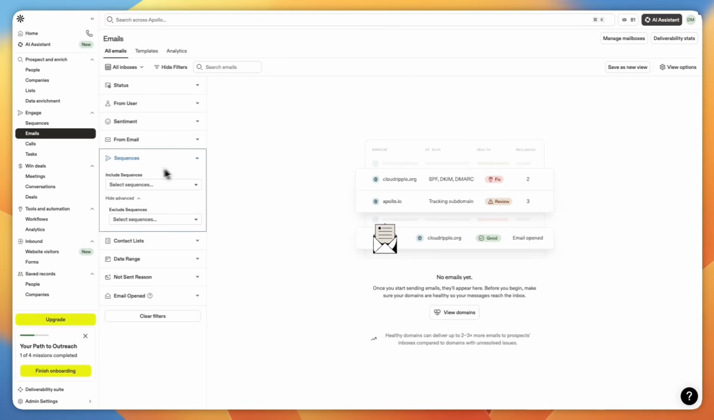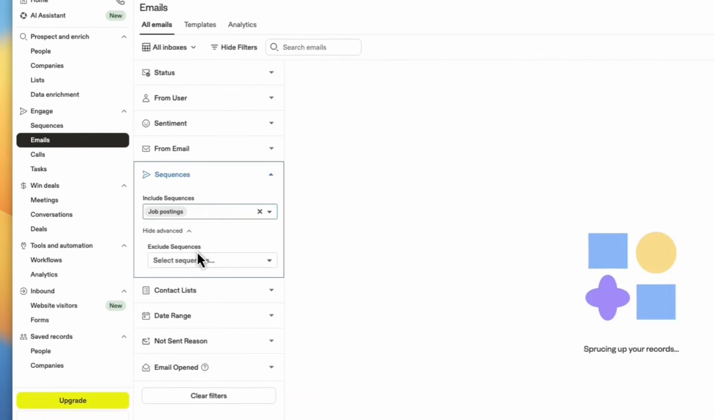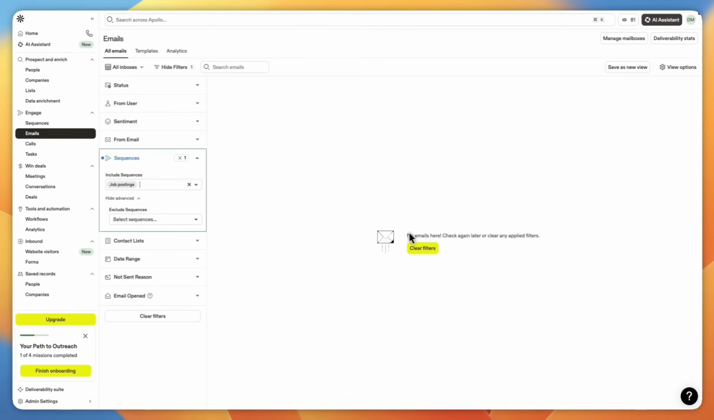Let's say I want to check the emails from the job postings sequence we used earlier. I can select that sequence and Apollo will show the emails connected to it. This is useful because it helps you review performance and activity without getting everything mixed together. The good thing about Apollo.io is that your prospecting, sequences, and email activity can all connect inside the same platform.